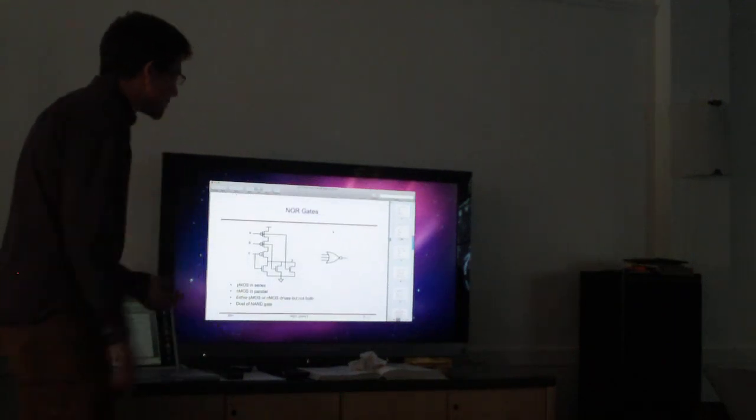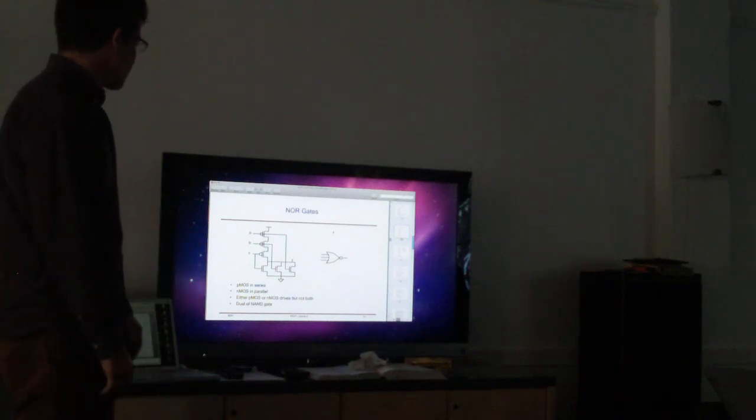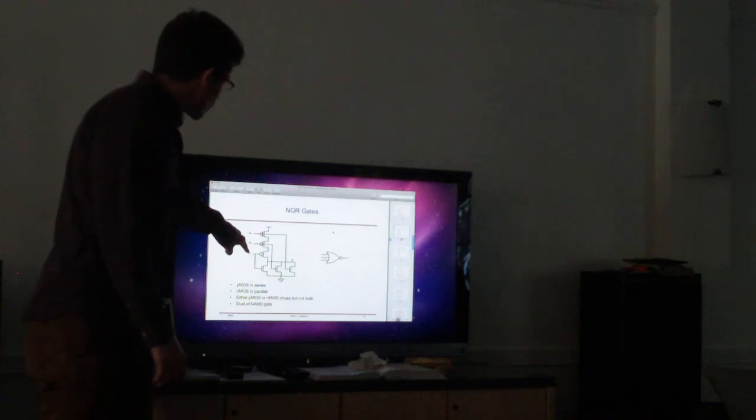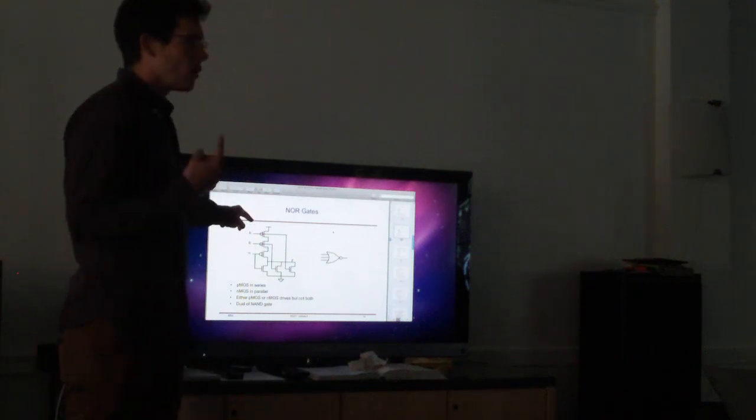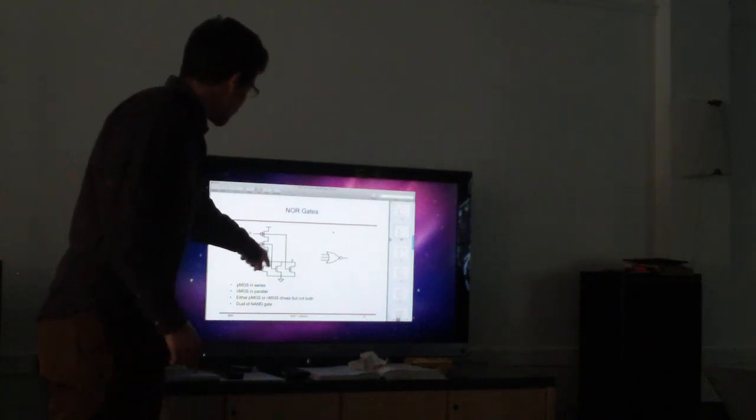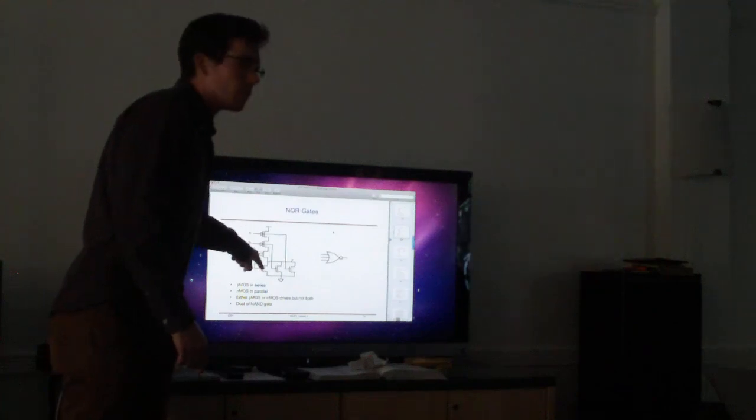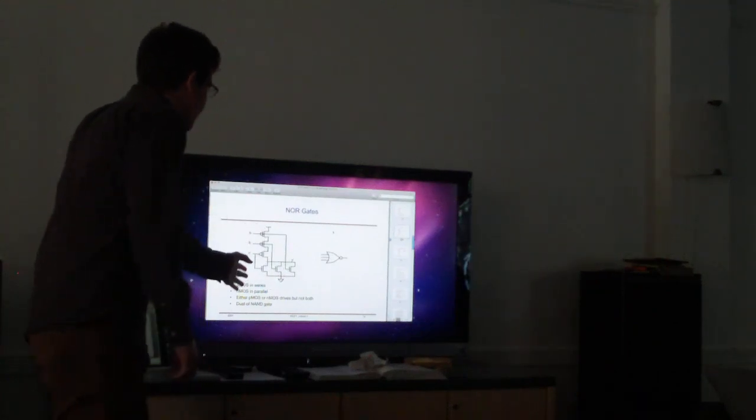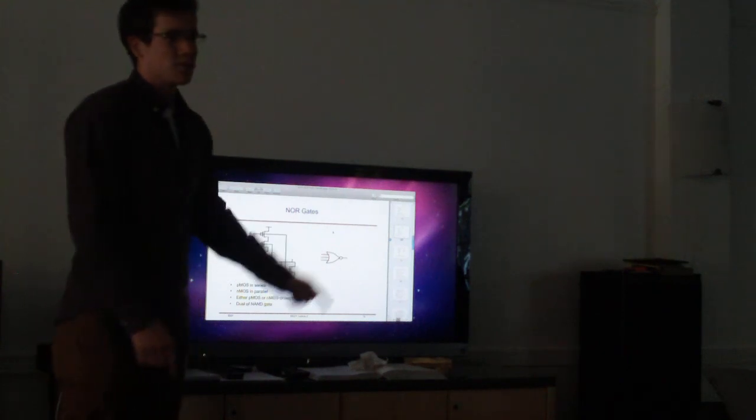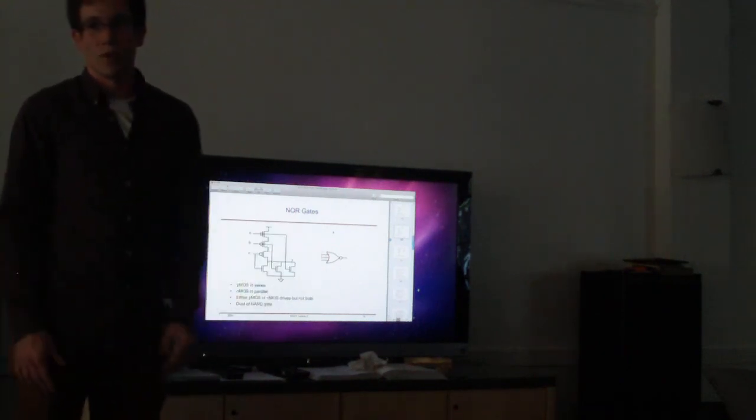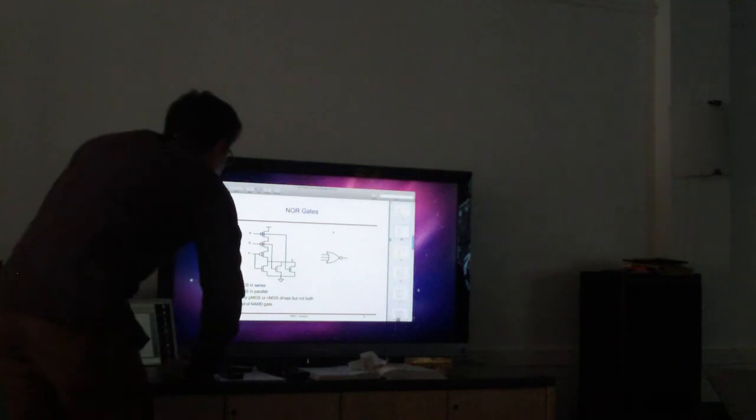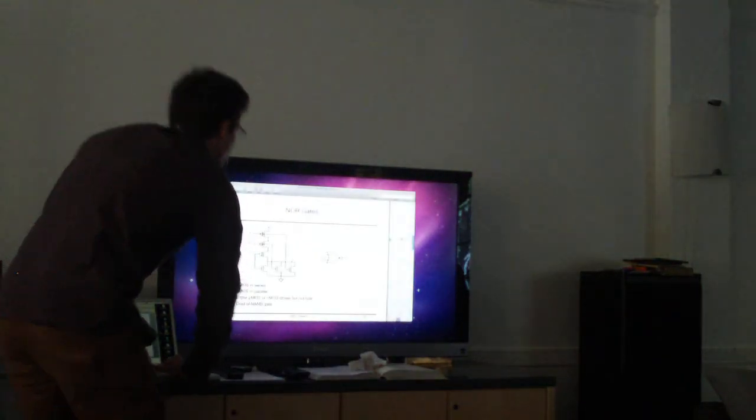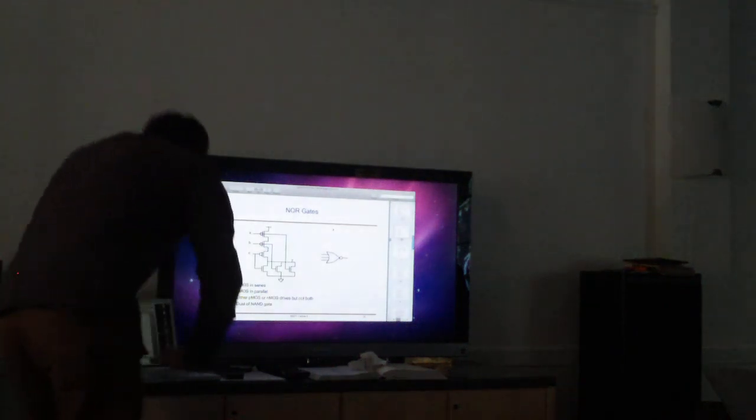Here's a NOR gate, so not OR. You can see here if A, B, or C are high, are at logic 1, you're going to turn on any of these bottom transistors, and that's going to connect the output to 0. So if any of these are 1, your output is 0, is one way to think of it. So that's a NOR gate.